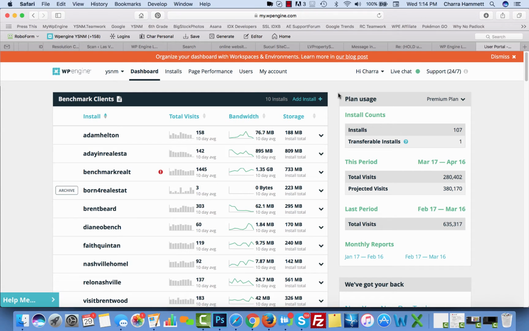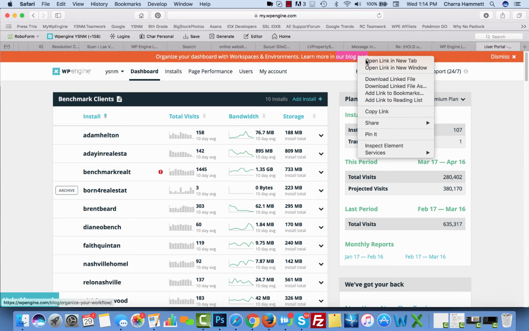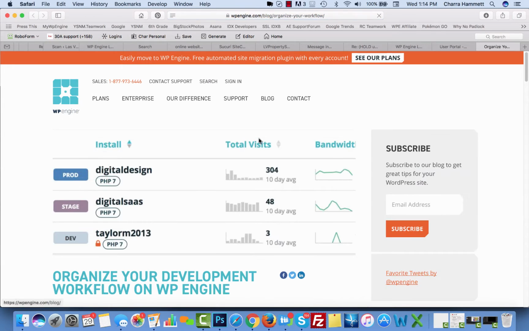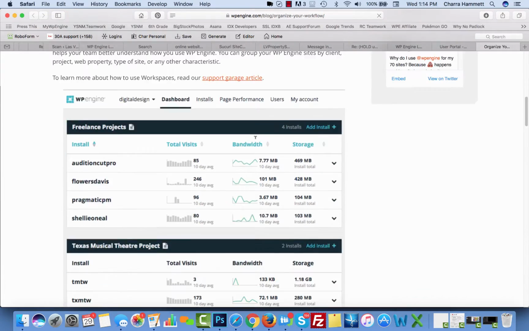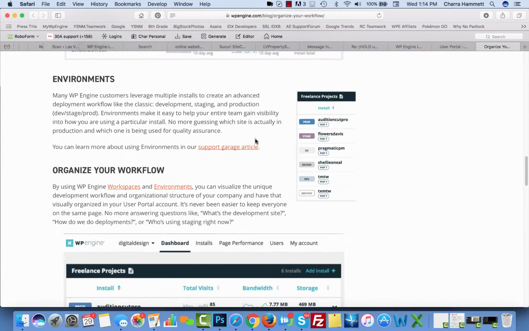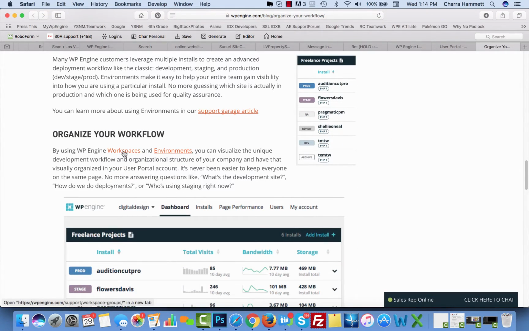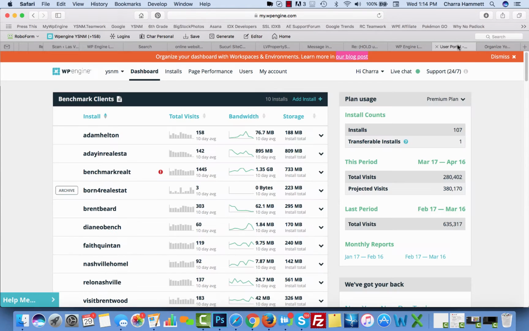So I'm really excited to show you guys one of the new things about WP Engine. It is workspaces and environments. They just announced this, and you can actually go to the blog post to read more about it. When you go to the blog post, it kind of just goes over the basics of it, but come down here, and there's two separate articles, one for workspaces and one for environments, that explain both of them individually. So here's how I understand it, and this is how we're going to be using it.